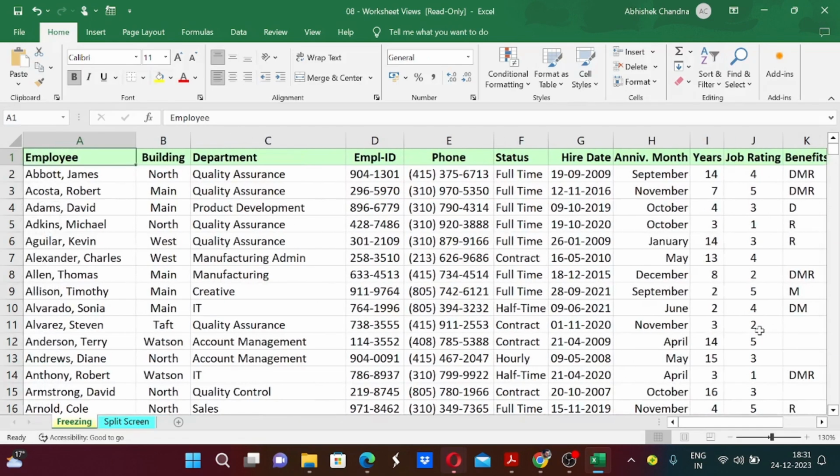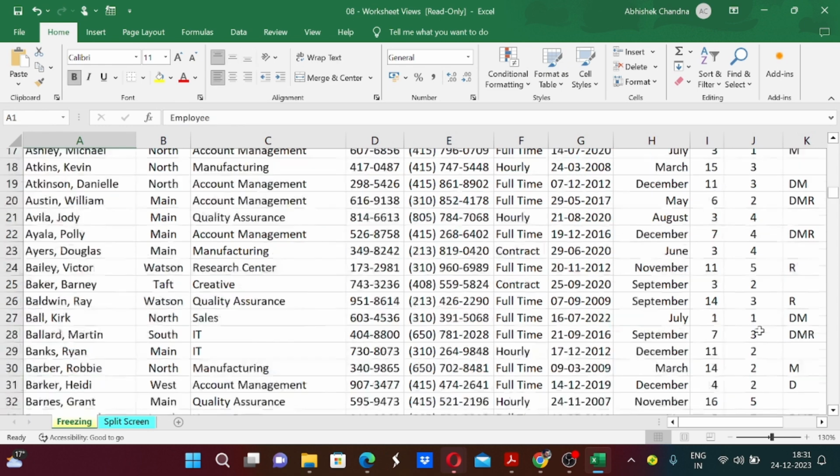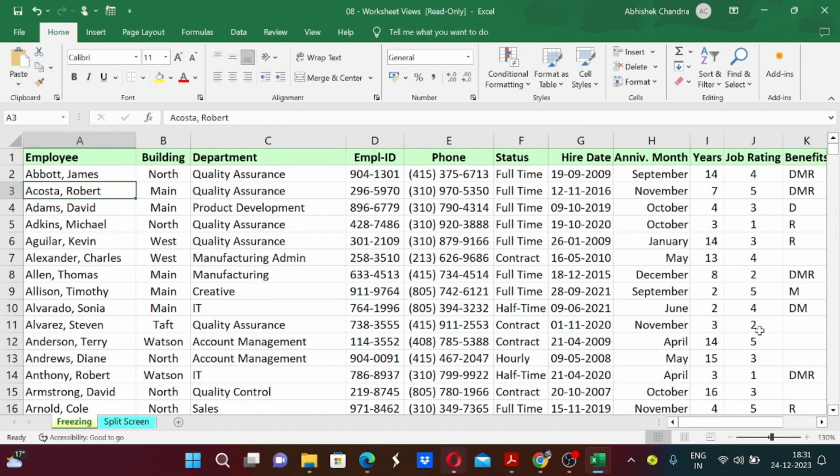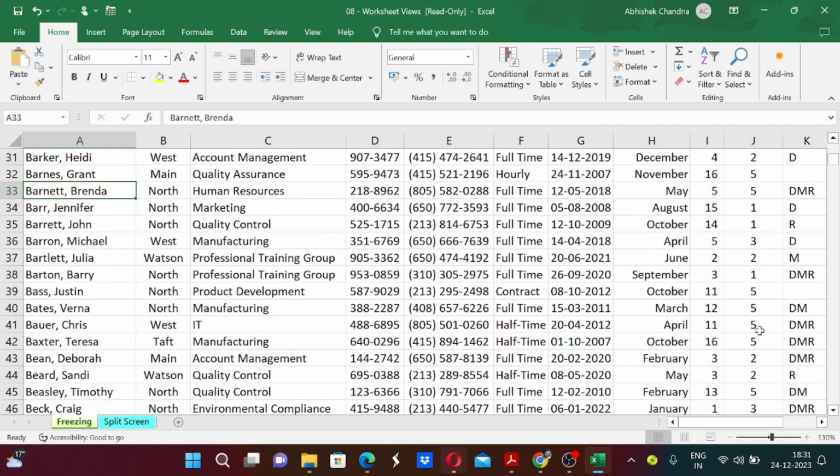And as you can see there are so many columns here and also 742 rows, and while working on this data you will go below, and as it is too far from the first row you are not able to see the column names that you have assigned to each column. In all those cases you must want to see the first row, that is the headings of that data, and in order to do that you will use the freeze option.